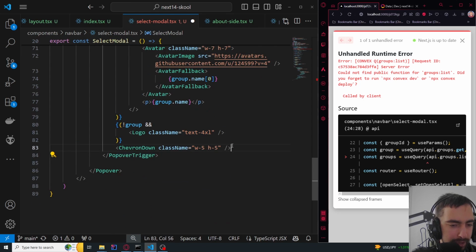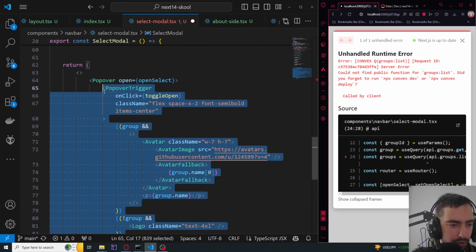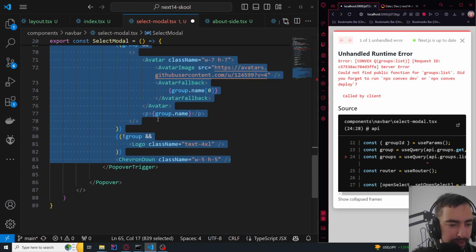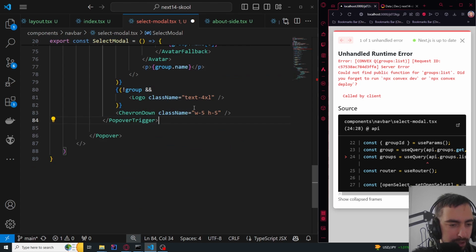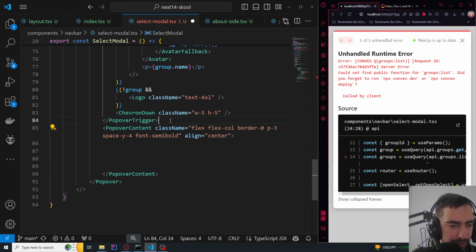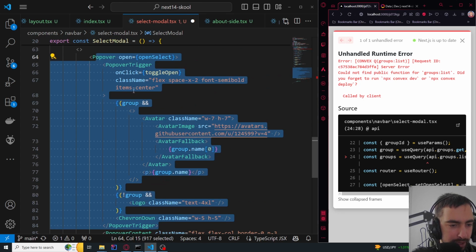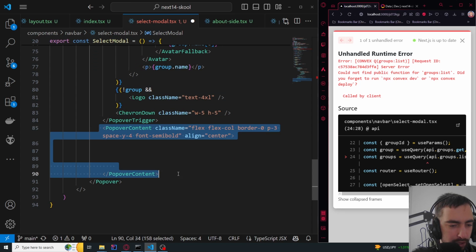So I will show you. This is not when you open the modal, but just the top part that you click. It's going to show the current group that you are in, and when you click that, it's going to drop down the modal to select more groups. So this is the content.